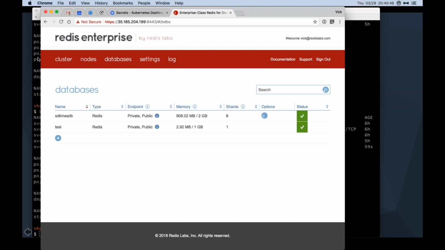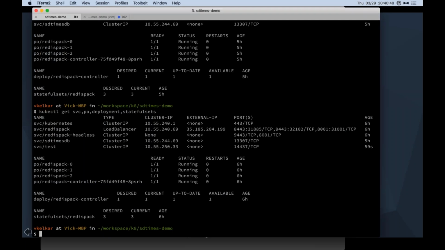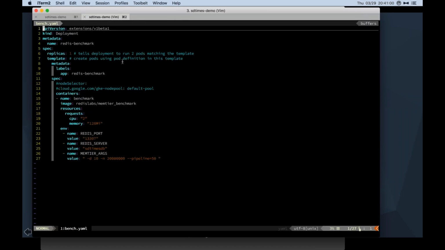So I have a YAML file that describes the benchmark tool, and I'm going to quickly show you what that YAML looks like. It is not terribly complicated. We are essentially creating a deployment. We talked about that primitive before. We're going to give this deployment a name. We're going to call it benchmark.